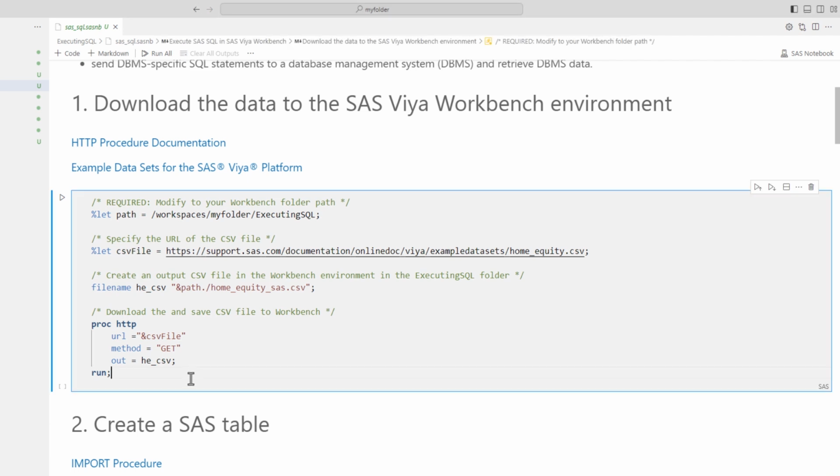In the first cell, I'll download the homeequity.csv file from the example datasets for the SAS Viya platform website, and then save the file in the Execute SQL folder in the Workbench cloud environment. If you are following along, you might have to change the path macro variable to specify where you want to save the file. In the cell, the first %let path equals statement specifies the cloud folder path. The %let CSV file equals statement specifies the URL of the CSV file. The file name statement specifies the file to create in Workbench, homeequity.sas.csv.